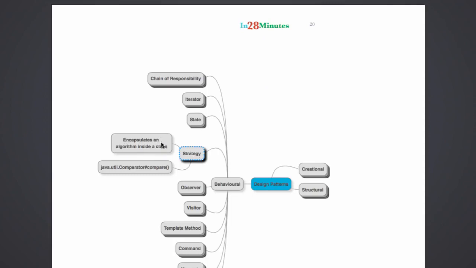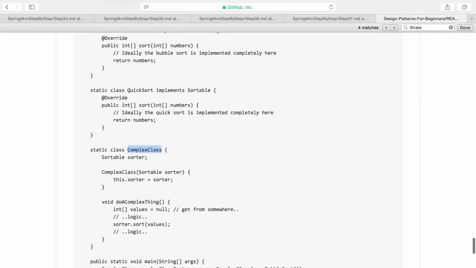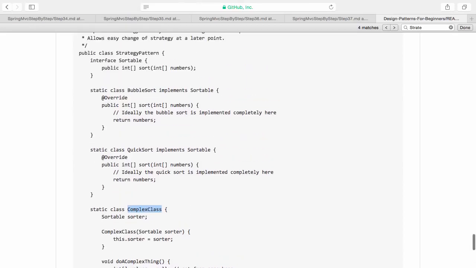Strategy pattern encapsulates an algorithm inside a class. Let's look at a Java example. I have a very complex class. There is a lot of business logic in it. And one of the important things it needs is to be able to sort a set of items, a set of numbers. One of the ways we can implement this is to directly implement the entire logic for sorting in there. Tomorrow, if I want to change the sorting, then I would need to change the implementation of that particular complex class. Instead of that, we can use a strategy pattern.